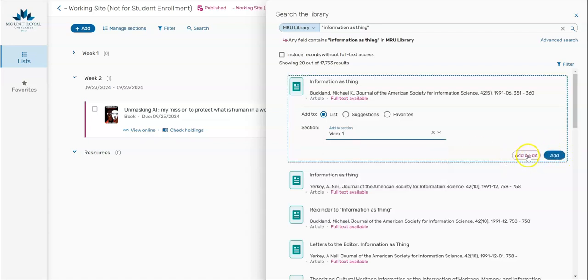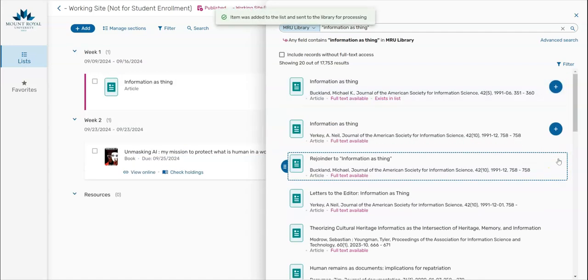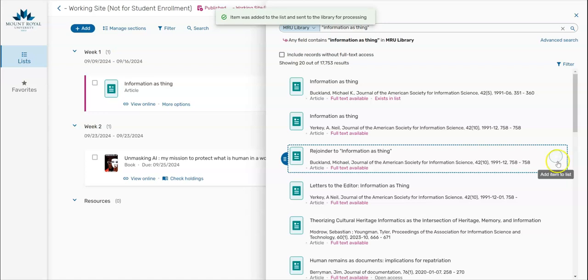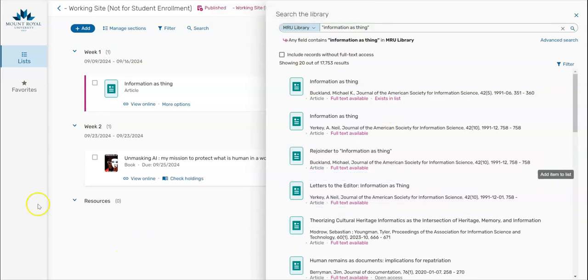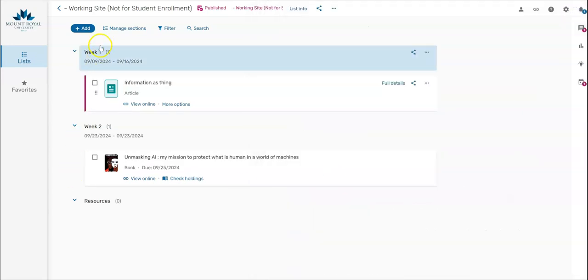I can also say add and edit and go in and apply a due date and a note, but in this case I'm just going to say add, right? So these are 2 ways that I can organize or add information for my students.